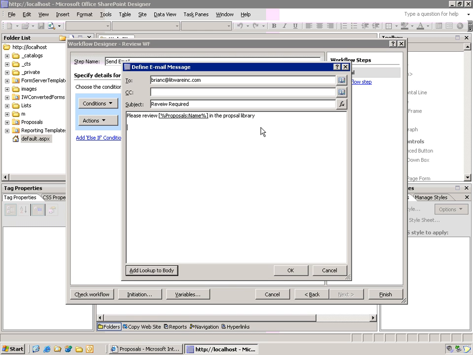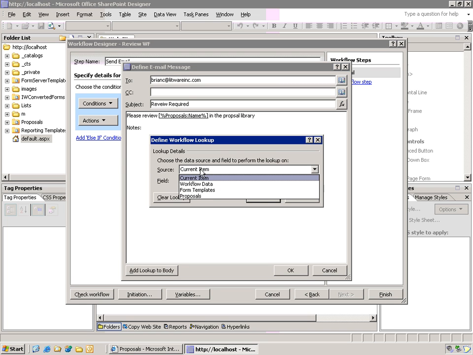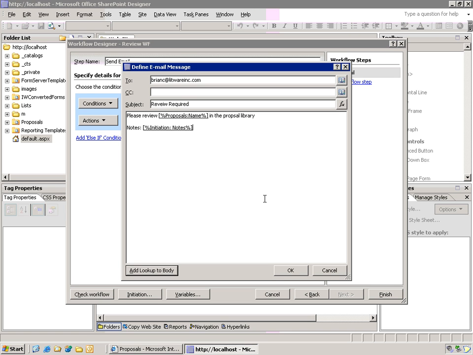library. And then also we might want to put notes in place right here. And so this time I'm going to one more time say add lookup to body. And this time instead of information from the current item, because we asked the user to initialize data, we're going to pick a workflow data item. And if I drop that down, I see there's only one inside there. So we'll go ahead and choose notes. So now that we've done that, we're going to go ahead and click OK.